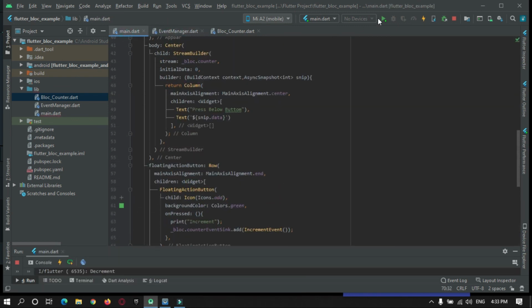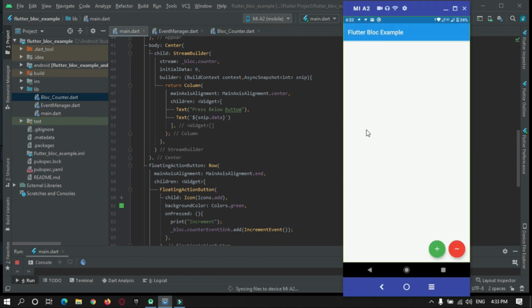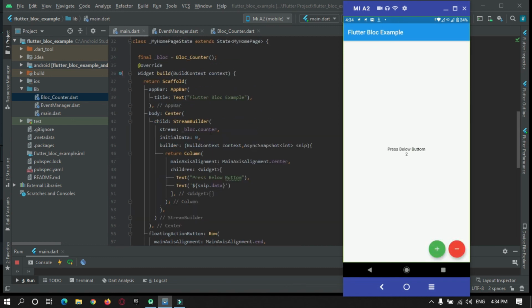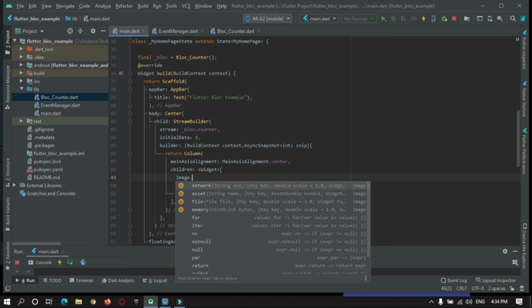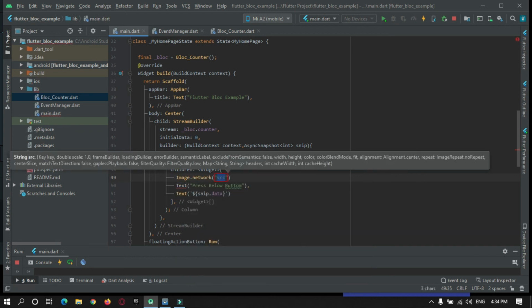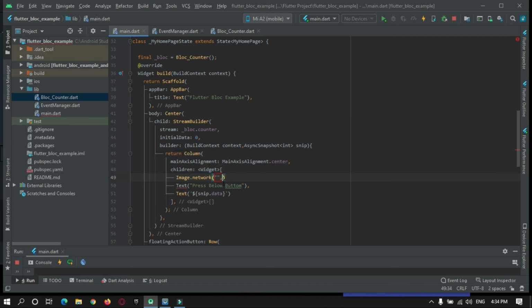So we'll test the app. The app is running. Press the below button. As you can see, it's working perfectly fine. So what we will do is just add an image, a network image. Here will come the URL of the image, and we will keep a width of 250 pixels and a height of 200.